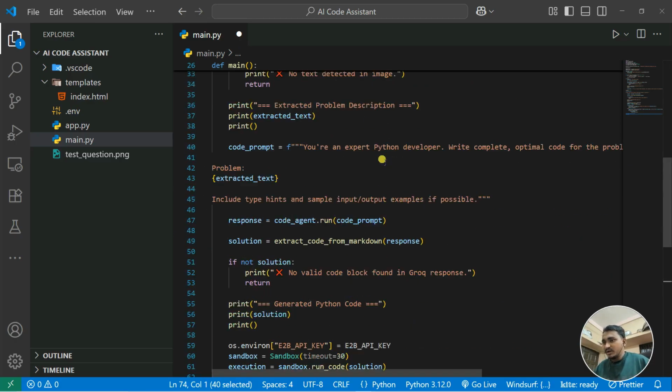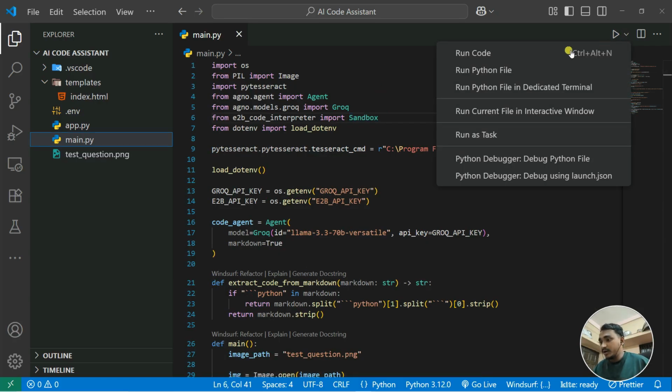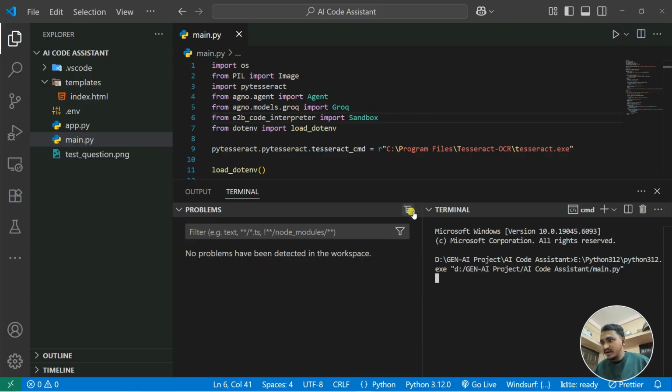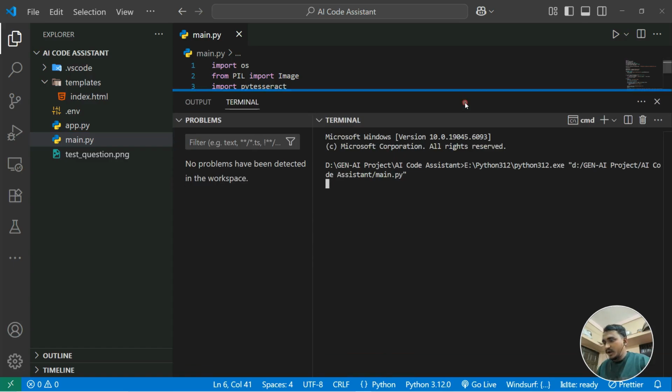Okay, that's it. Now what you can do is simply save this out, and you can directly go on here and run the Python file. So it will basically run this Python file, so you can directly jump like that. Okay, and waiting for our output.